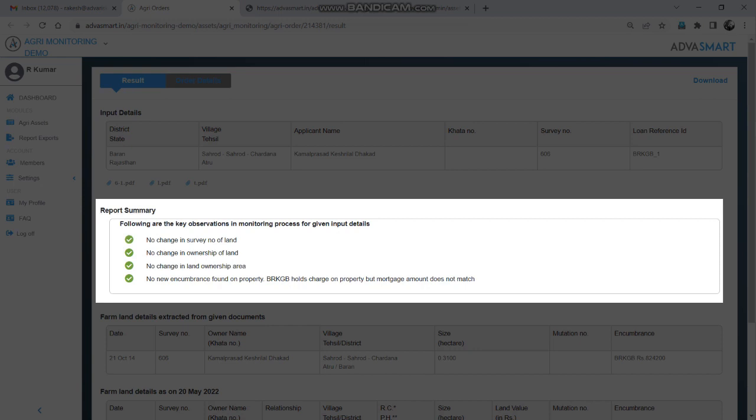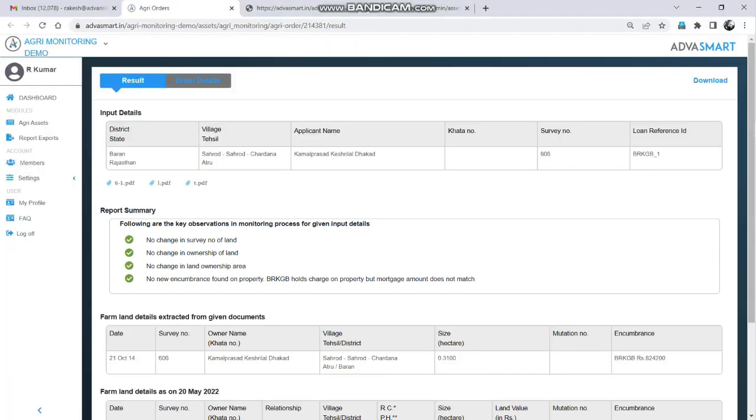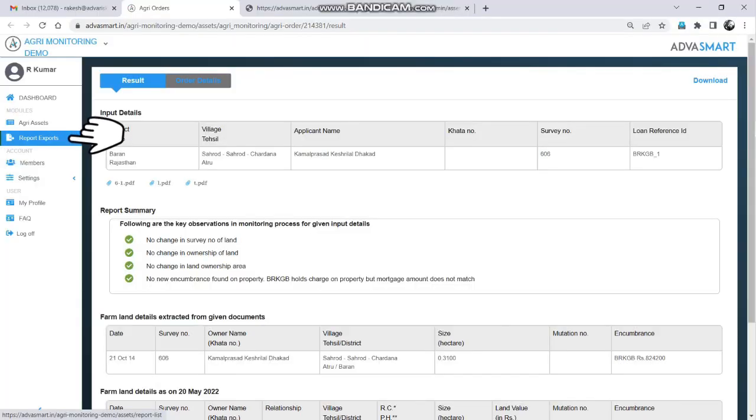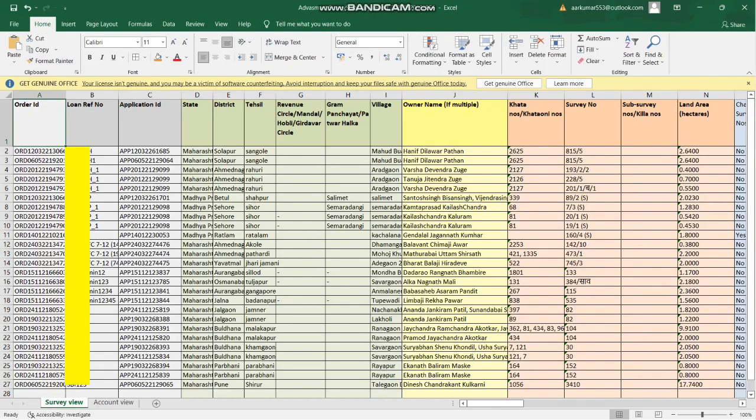Here, remember, I was talking about an exhaustive survey level report. A user can access this report by clicking on the buttons in the highlighted area. The exhaustive report can be seen in three different sections. A, order details. It contains details like order ID, loan ID, application ID. B, input details as extracted from the input document. So, column D to N would contain details like land location, ownership, area, survey number, khata number, etc.